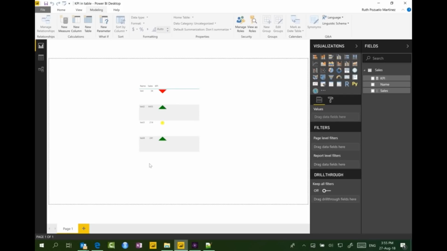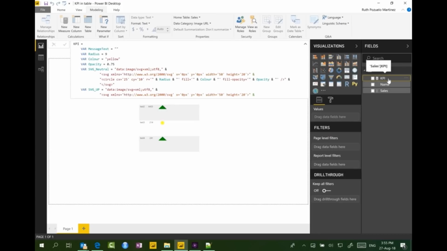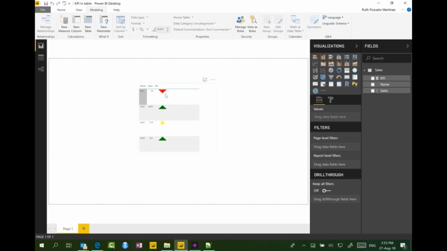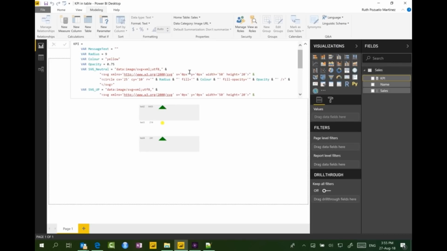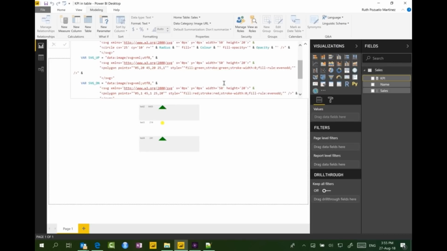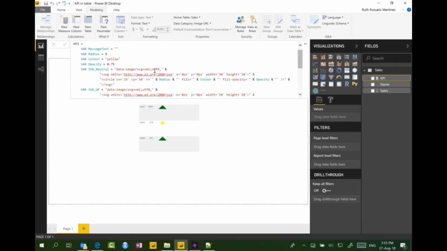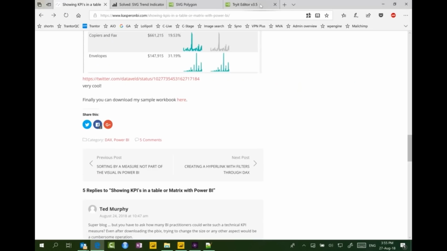But I have it open here in Power BI. So how does this work? What you will see is that there is names and sales. This is those two columns. And then there is a measure called KPI that generates the images and displays them. So the code is, this is the SVG thing that you saw on, let me show you.